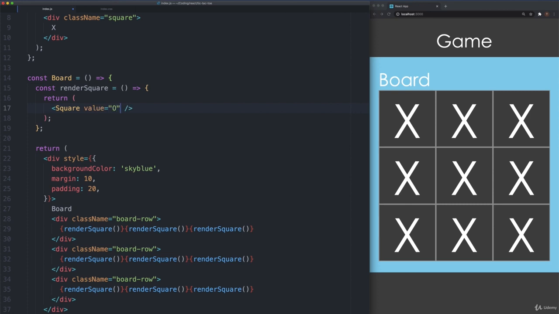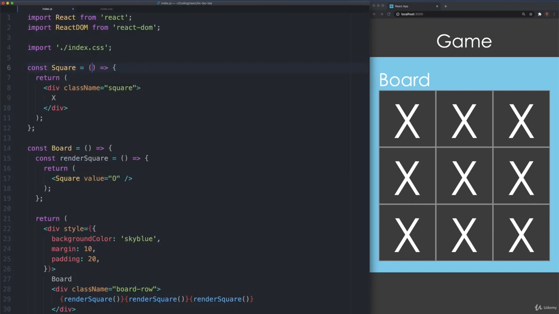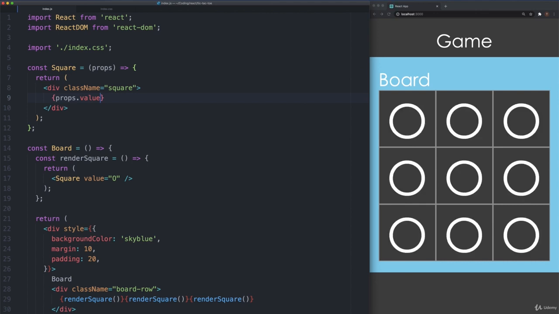Now that we've added a prop called value to the returned square tag, React gives us access to it via an object called props in the square component as the function input argument. Our passed-down value prop is simply a property within this props object. We can display its value instead of the capital X. Save the file and view the results in the browser. We have successfully passed props from the board component to all its square child components.